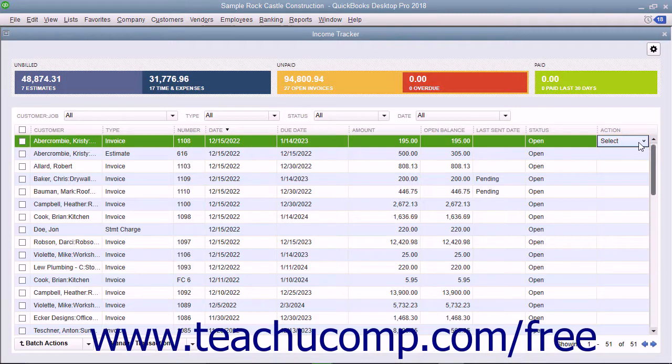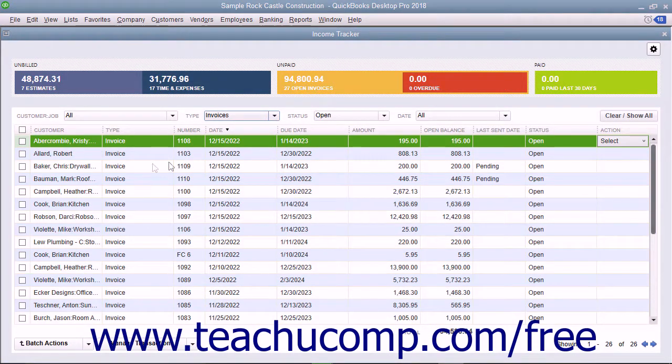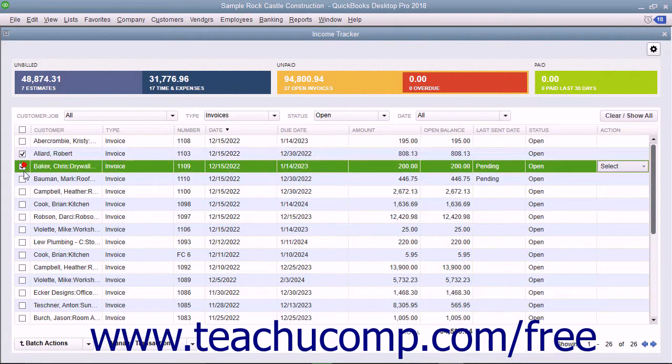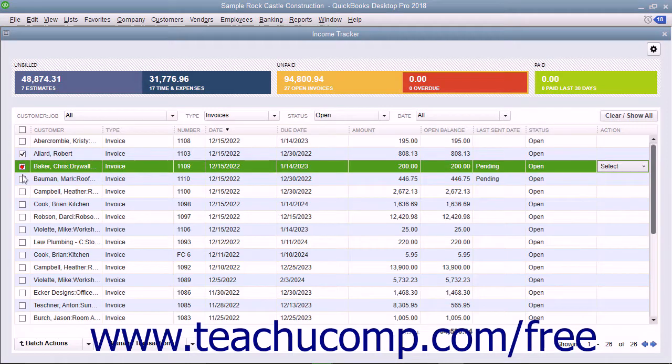You can also perform an action on a batch of selected sales items of the same sales item type. For example, you could choose to batch email or batch print selected invoices, or mark a batch of estimates as inactive. To do this, first filter the list as desired. Then check the checkbox to the left of the list items on which you want to perform the batch action. Note that you can click the checkbox that appears at the top of the column of checkboxes to select all the displayed items if needed.